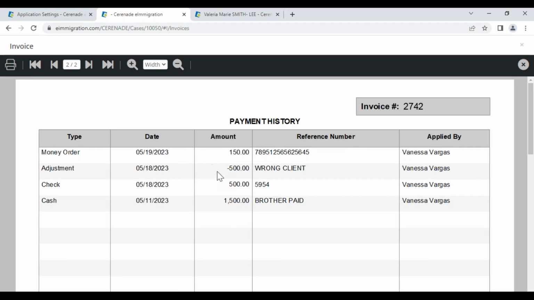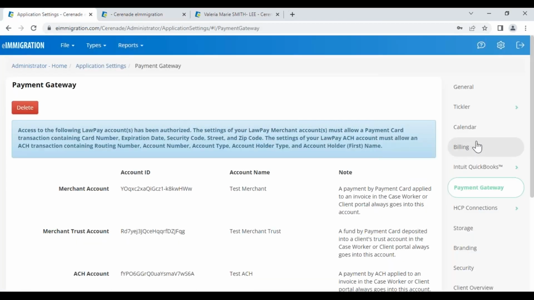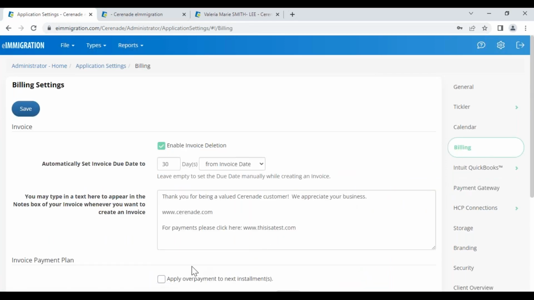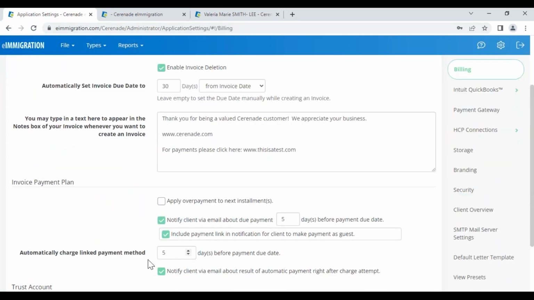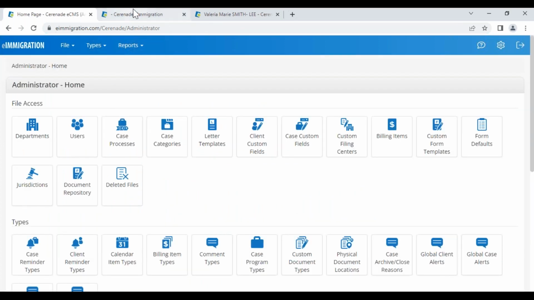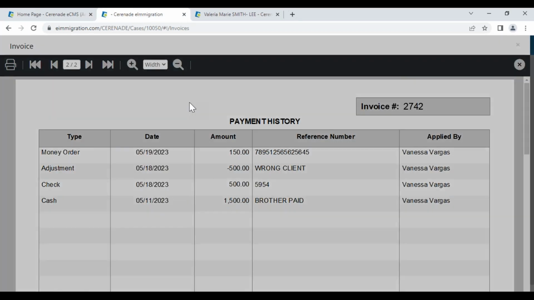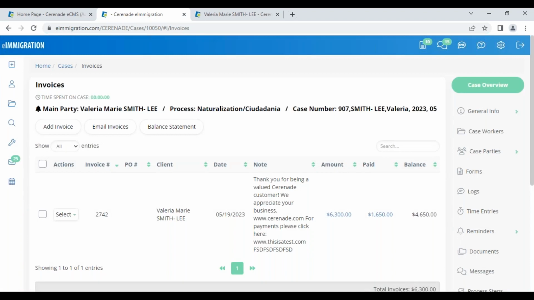Okay. If you don't want that to happen, just go to the settings. Remember, in the admin portal, you can change that over here. Okay, let me go back. Let me know if you have any questions at this point.